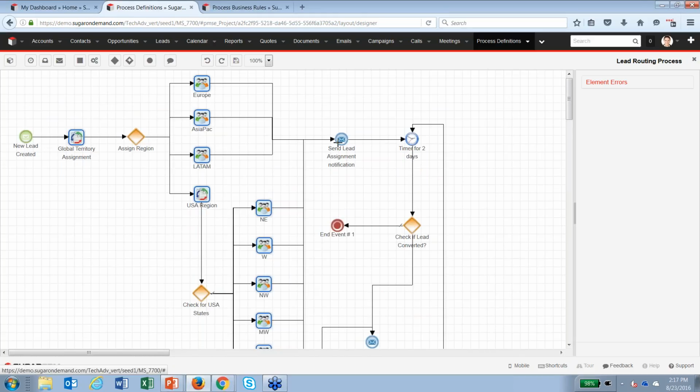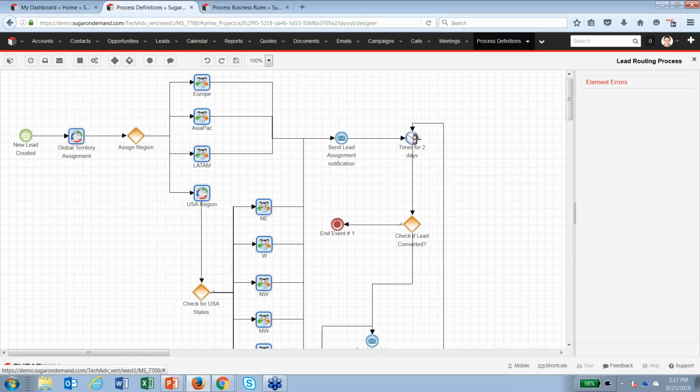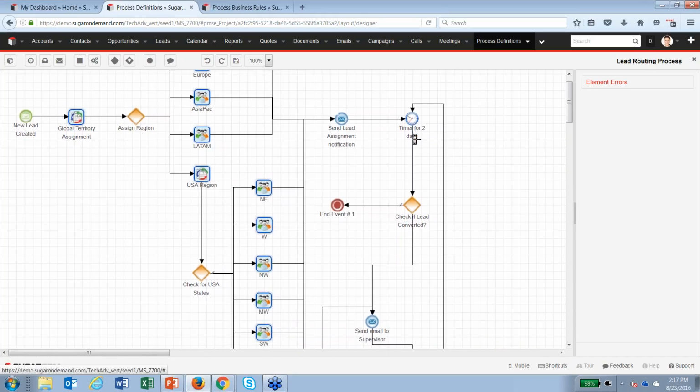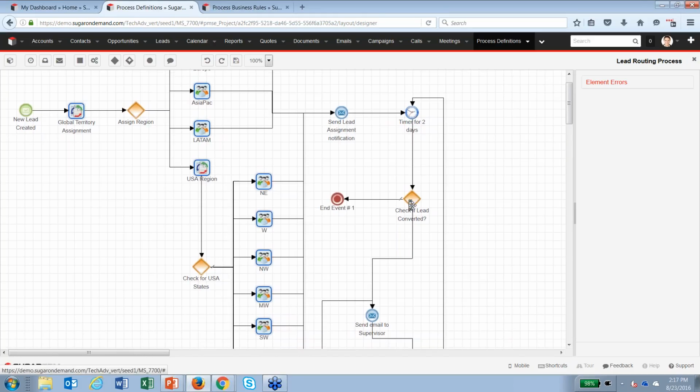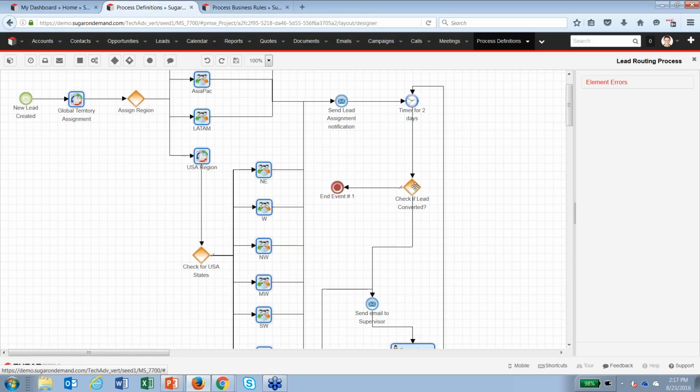If the lead does get assigned out, we're going to send an email notification, which again would have an email template associated to it. And then we're going to wait 2 days. This is another nice feature that's available in Process Author, is the ability to have wait periods. And so I can wait 2 days and then check to see if something is true before deciding what to do next. In this case, they've got a very short turnaround time for their sales team. After 2 days, they're expecting that lead to be converted. And if that lead is converted, then the process is over.